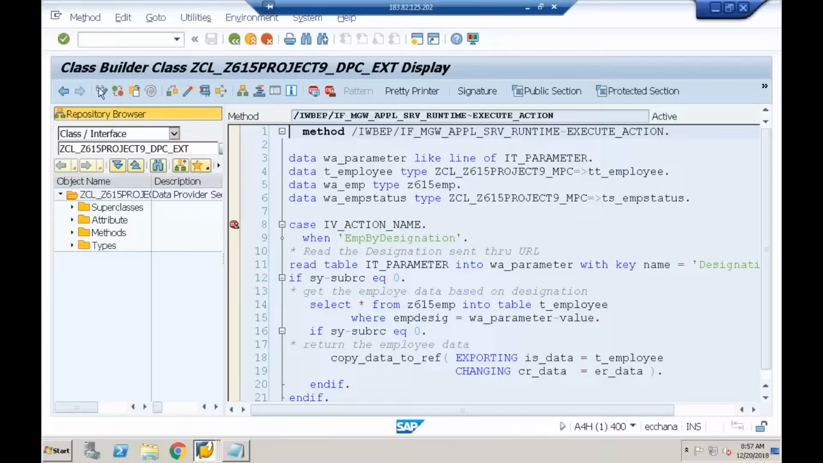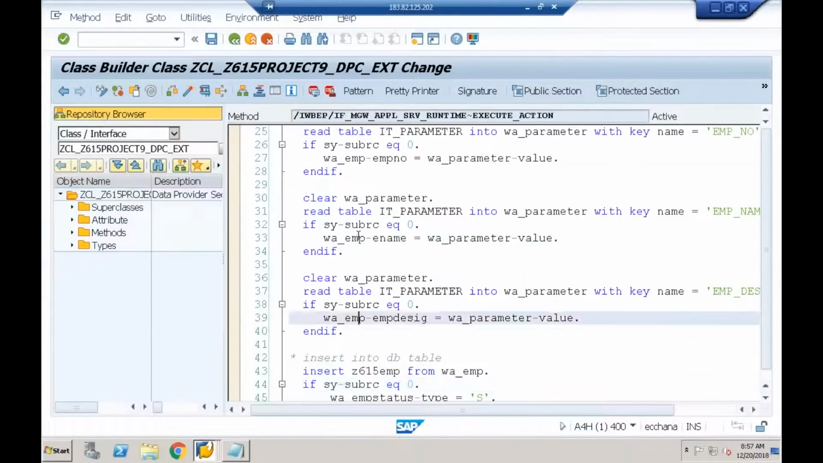Execute underscore action. So here I'll change it as EMP underscore number. And here also I'll change it as EMP underscore name, EMP underscore design. So let me save it, check for the syntax error, done.